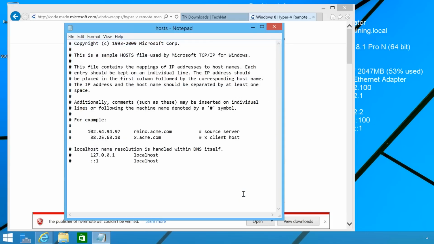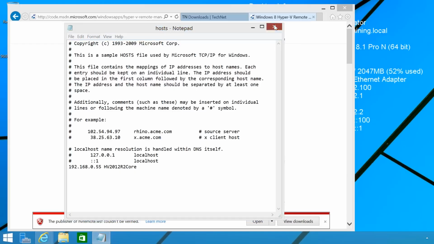To make the Hyper-V server resolvable, I will enter in the IP address of the server and then enter in the name of the server. Now that the entry has been entered, I will close Notepad and save the changes.